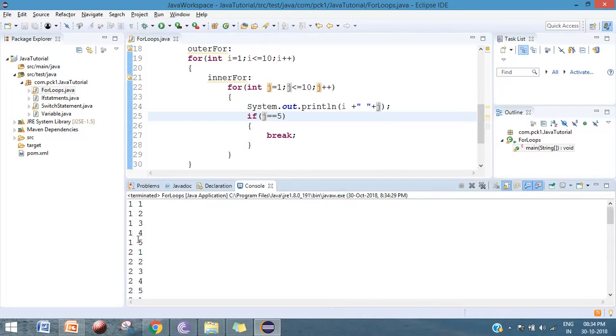You can see here, when j becomes 5, this inner for loop is terminated and this outer for loop is incremented to 2 and it will print up to 5, and since j reaches 5, this inner for loop terminates and the outer for loop is incremented to 3 and it will print from 1 to 5.